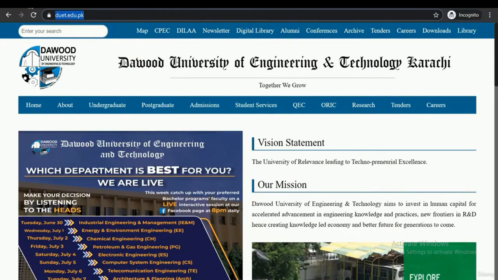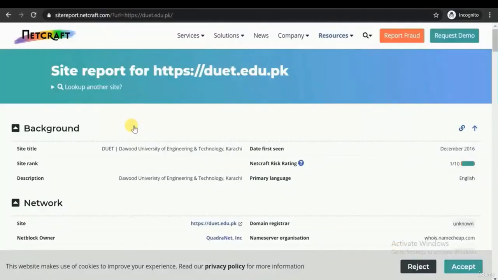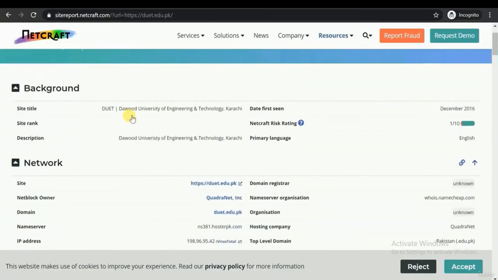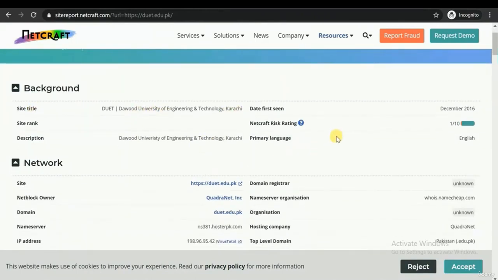Netcraft sends the URL of the site to a verification server. Checking the URL is not performed through a secure connection. So here are all the resources about this website.